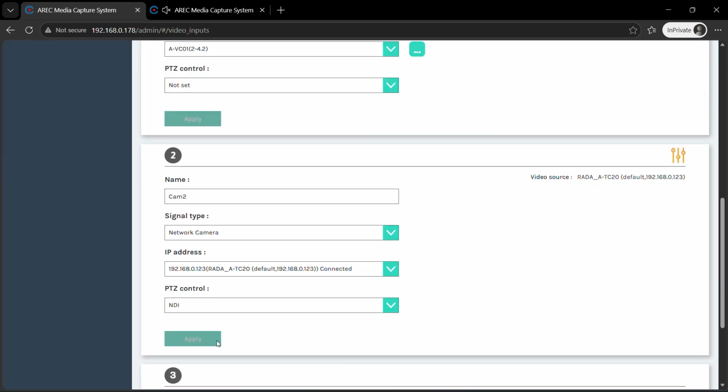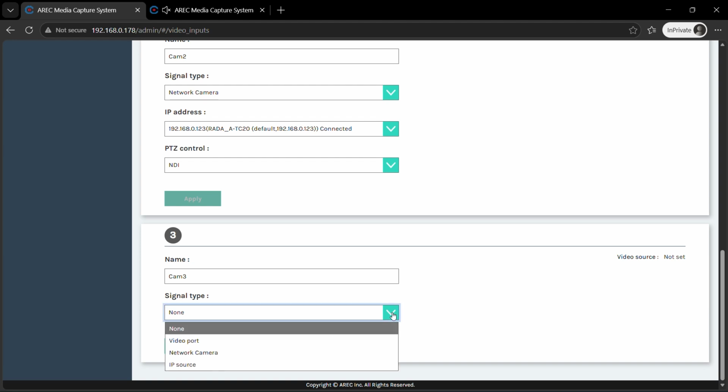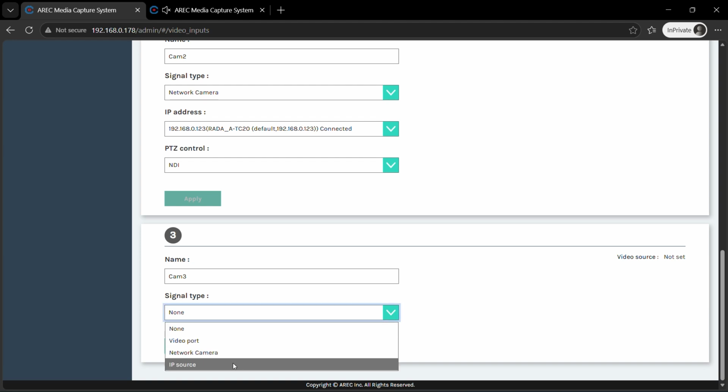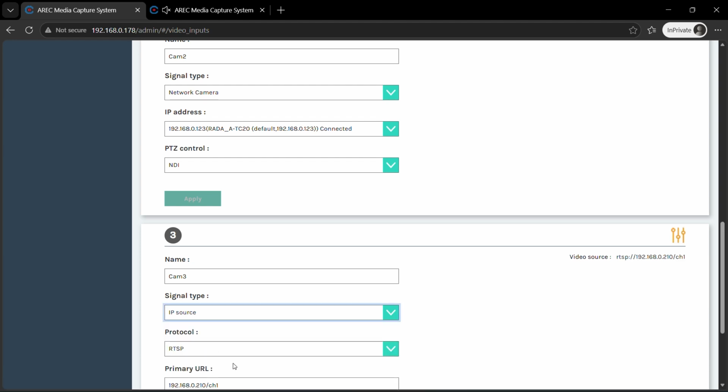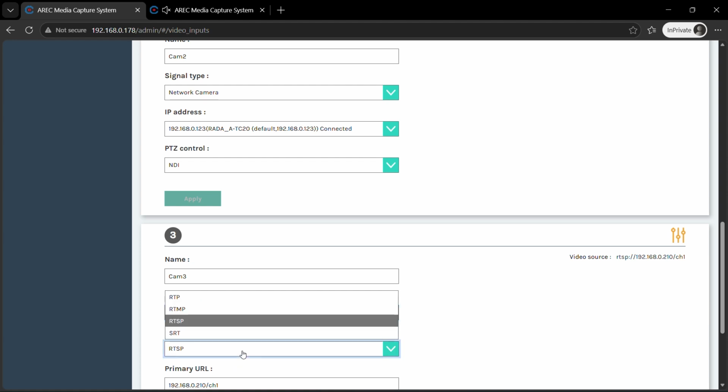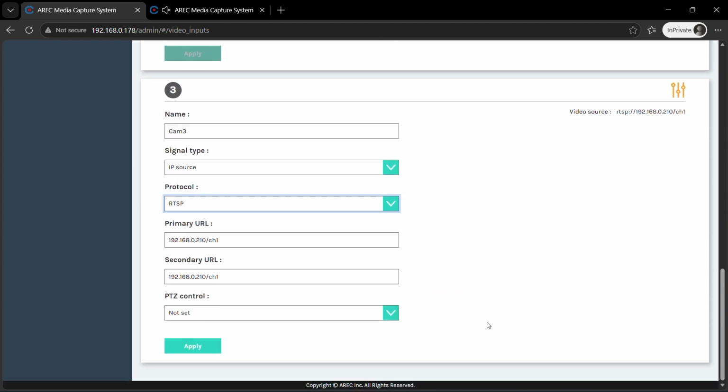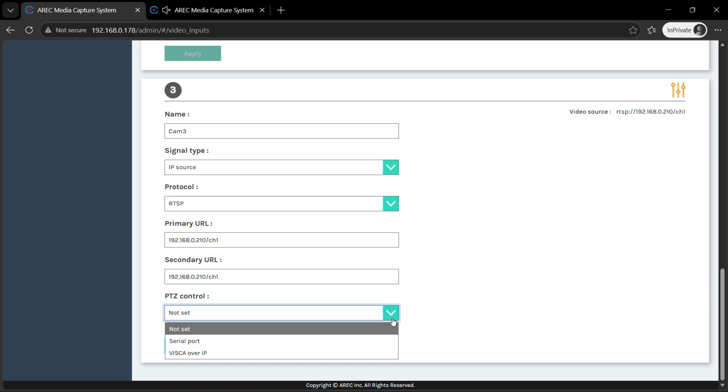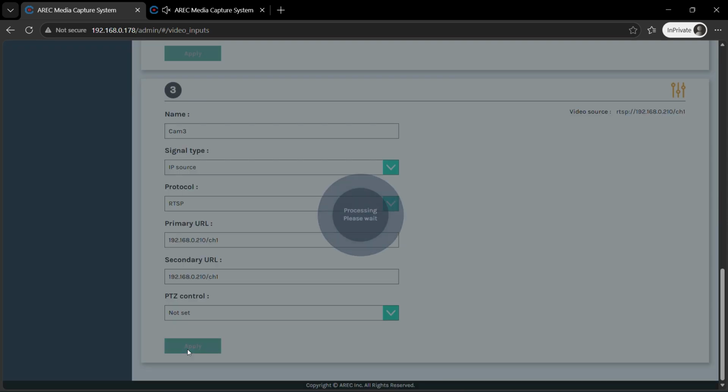The last signal type is IP source. Choose this option if you wish to connect a video source to this channel using RTP, RTMP, RTSP, or SRT. For this, input the primary and secondary URL. If the source you're adding allows for PTZ control, you can also select the PTZ control here. Remember to hit apply to save all of the changes. The process is the same for all the available channels.